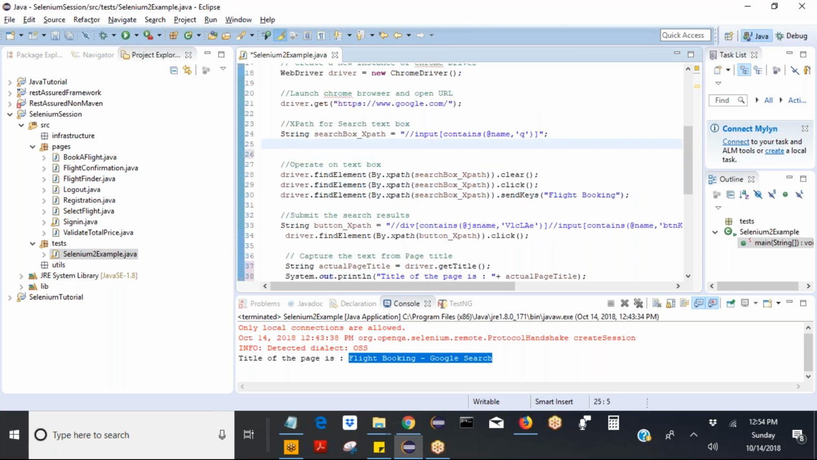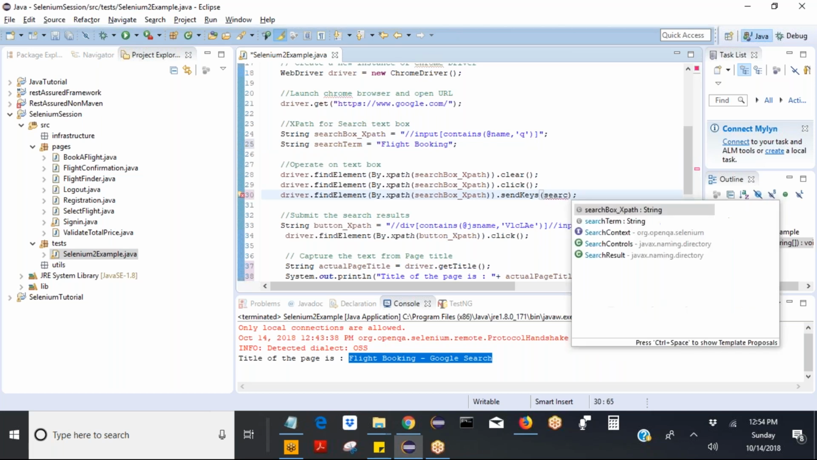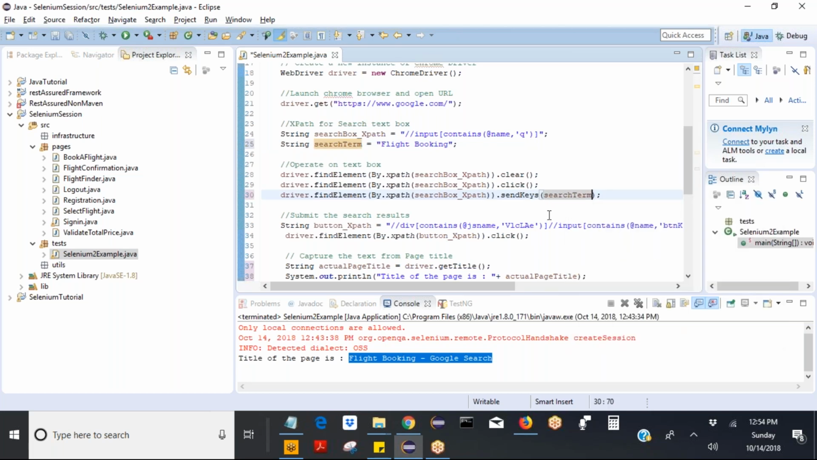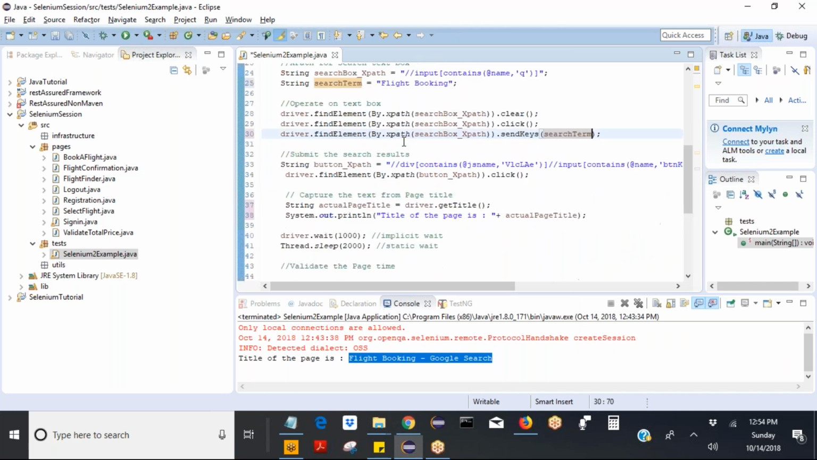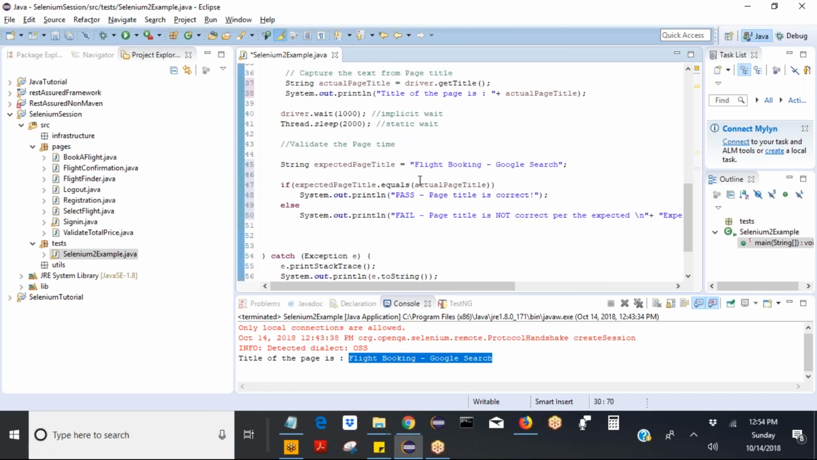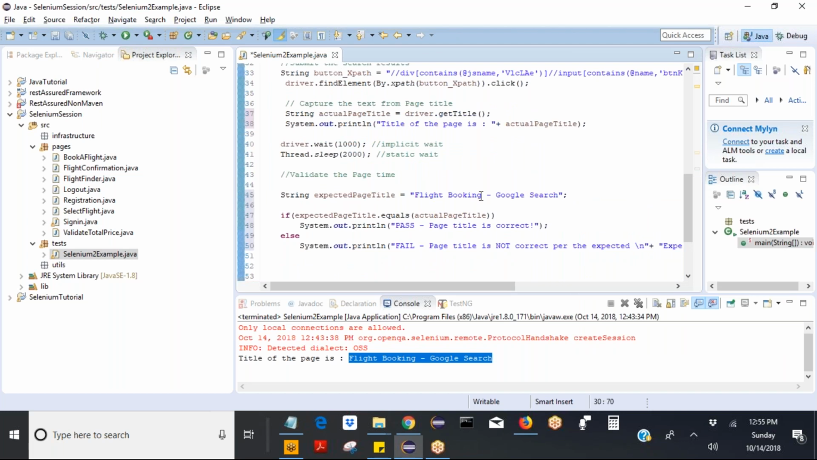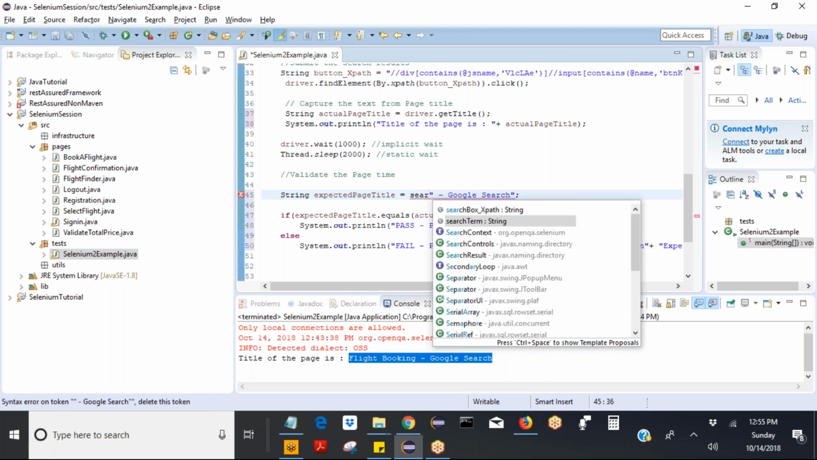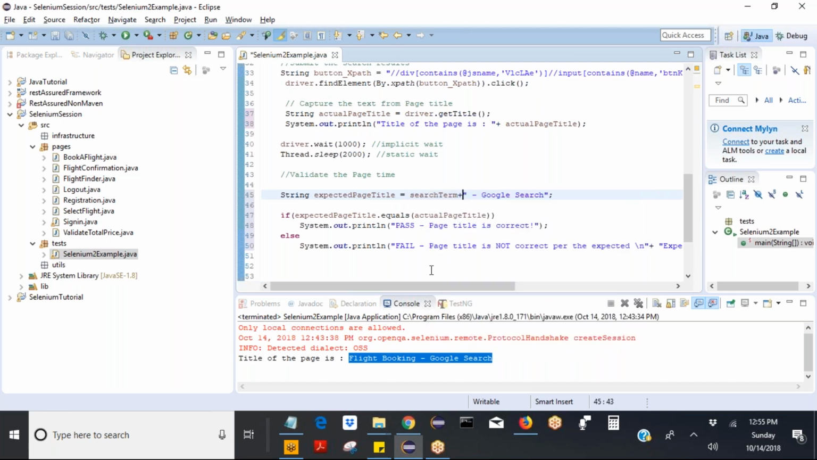A little more dynamic code. String searchTerm, let's say. So I'm putting the search term, flight reservation, flight booking, here as a variable. Now instead of hard coding that string, I'll pass searchTerm. Whatever search term I pass, I want it to be displayed in the title. So I'll pass the same thing here. This is a more dynamic thing. This is how you do it faster if you're more experienced.